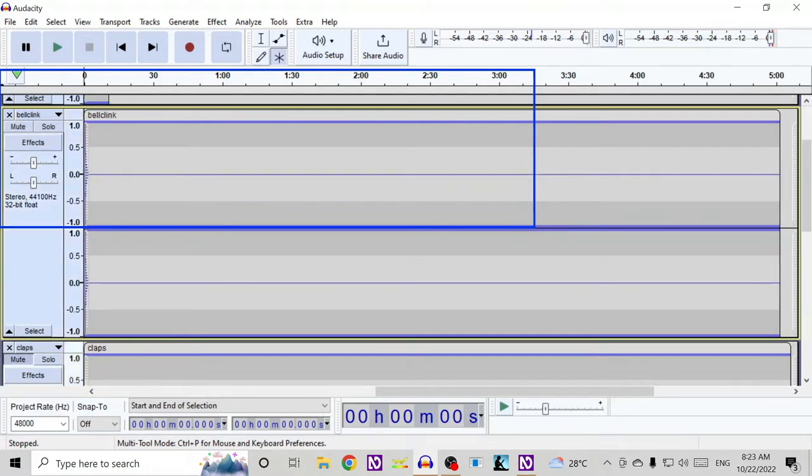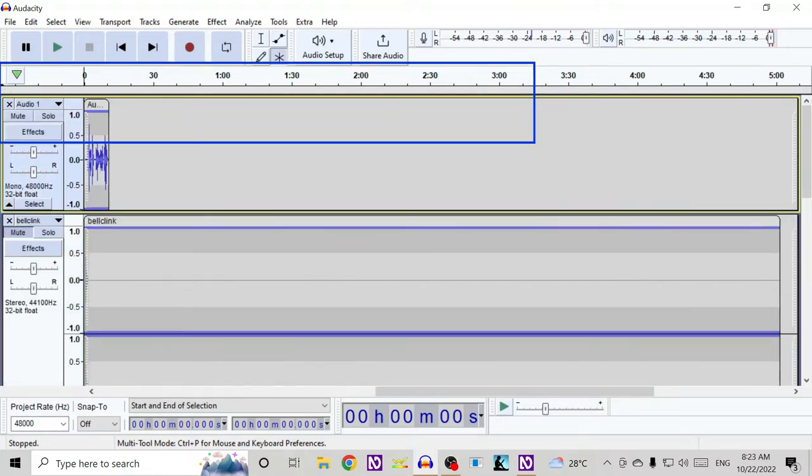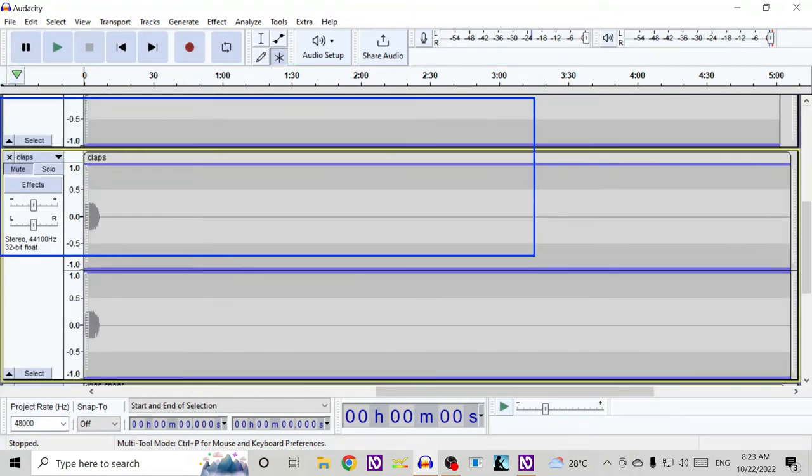Okay. 2 bell clink, selected, 2 of 4. So let's mute this bell clink. 2 bell clink, muted, selected, 2 of 4. Shift plus U, then press Enter. 2 bell clink, muted. 1 audio, 1 selected, 1 of 4. Okay, so let's keep it that way. 2 bell clink, muted. 3 claps, muted. 4 kids cheer, selected, 4 of 4.